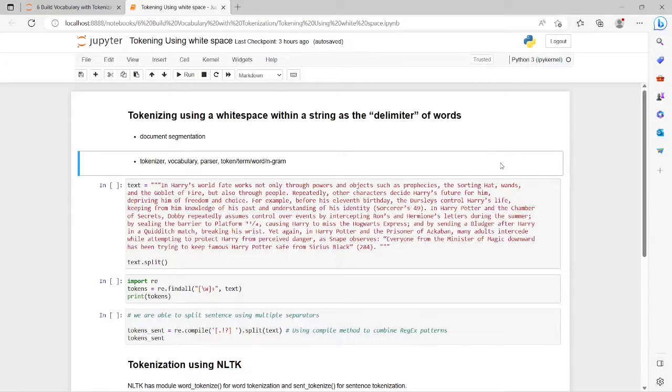For us to be able to properly understand what we're talking about here, let me share with you the basic building blocks of natural language processing. So we have the tokenizer, we have the vocabulary, we have the parser, we have the token, term, word, and an n-gram. Of course, an n-gram can be a bigram and so on and so forth. I have some past lessons on all of these things. Please review them to be able to properly understand what I'm talking about.